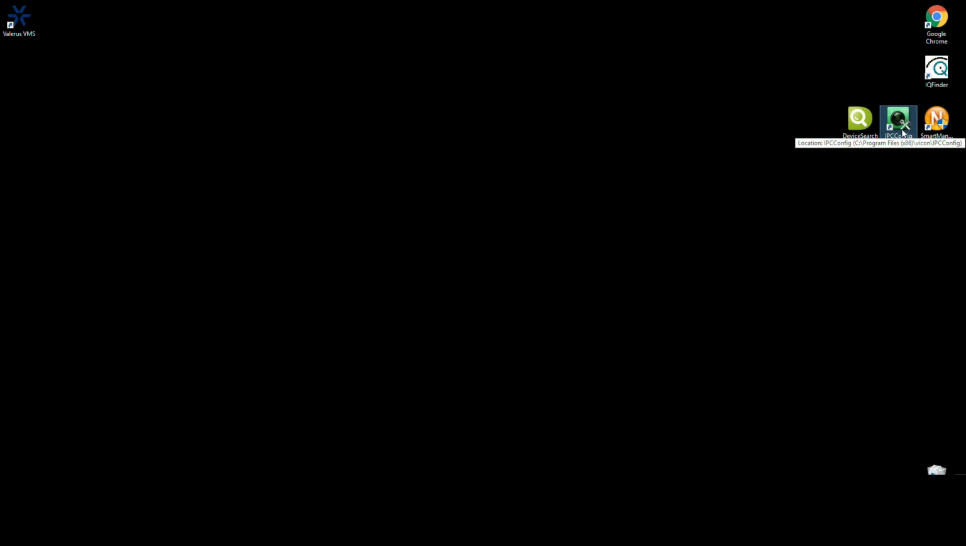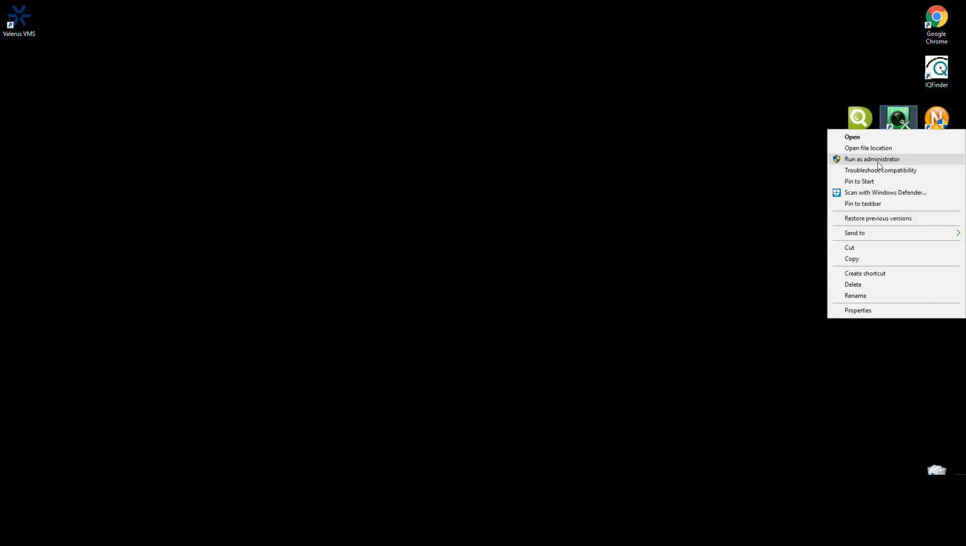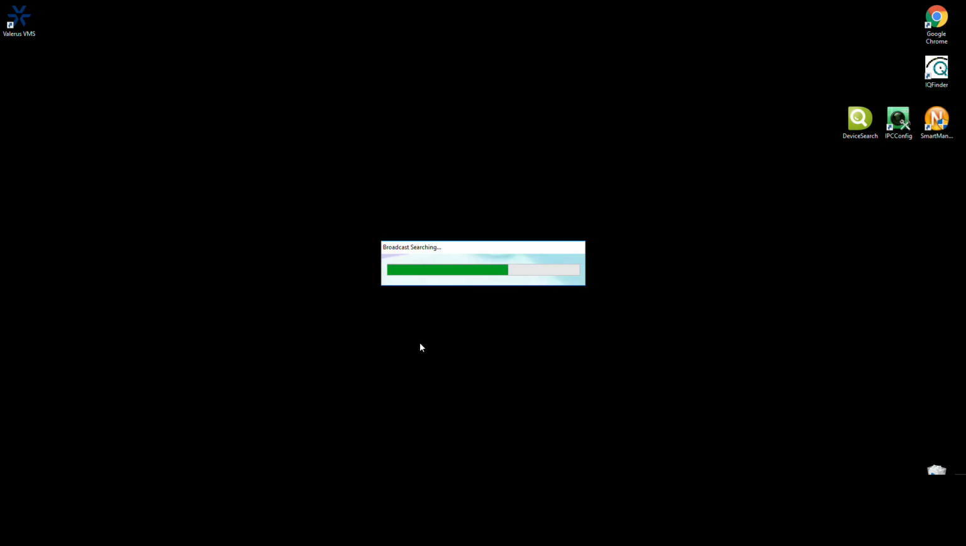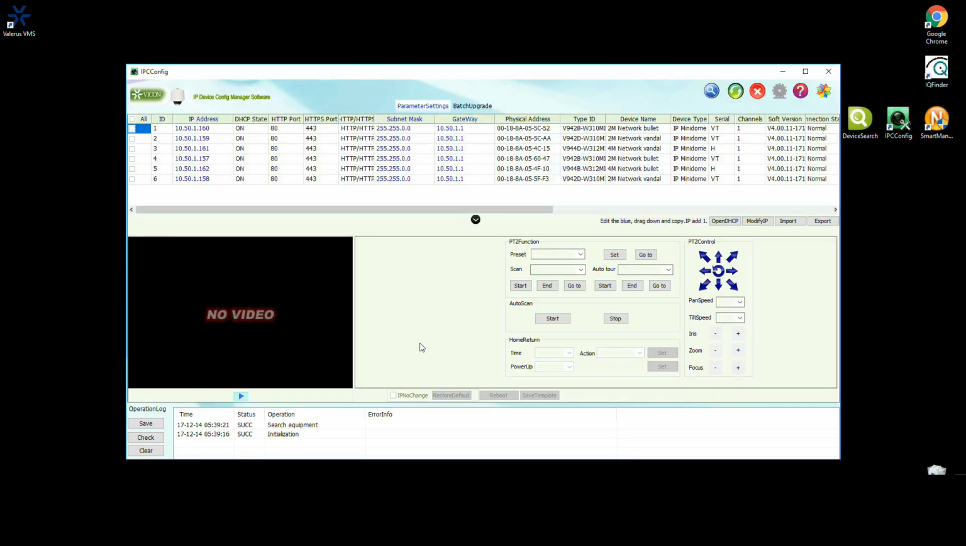Run the tool from the provided shortcut. On some computers, you may need to run as an administrator. You can do that by right-clicking on the shortcut and selecting that option. As the IPCConfig tool loads up, it'll attempt to discover any compatible cameras on the network. Like other tools, it'll only discover cameras on the same LAN and cannot find ones on a different VLAN.